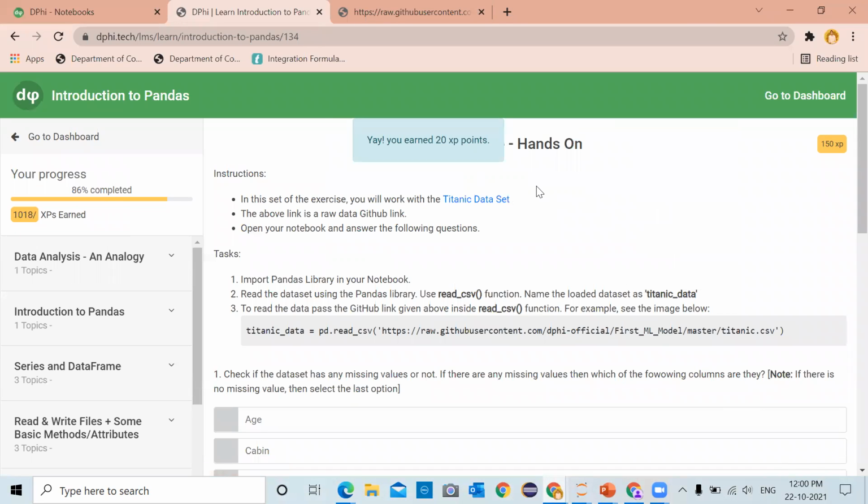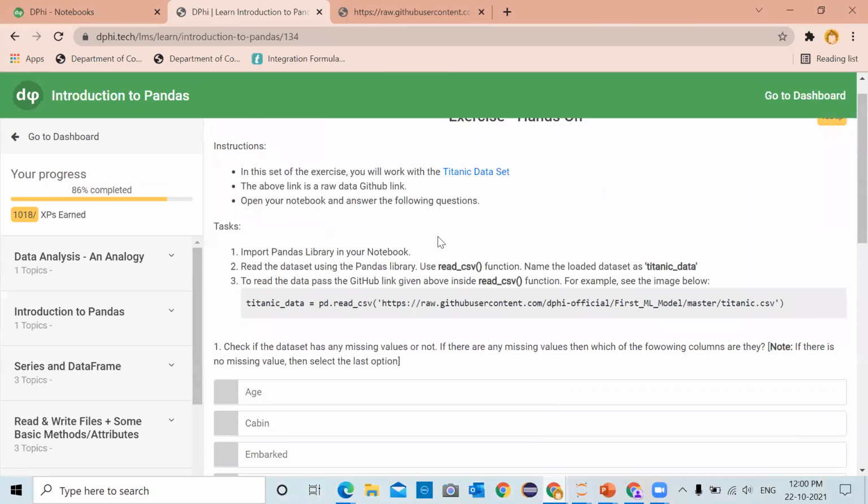Now, running the hands-on exercise on it. The first thing is the same: you have to load the Titanic dataset. In this exercise, you will work on the Titanic dataset. The above link is a raw GitHub link. Open a notebook and answer the following questions.